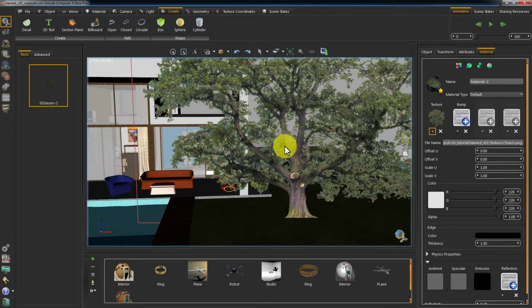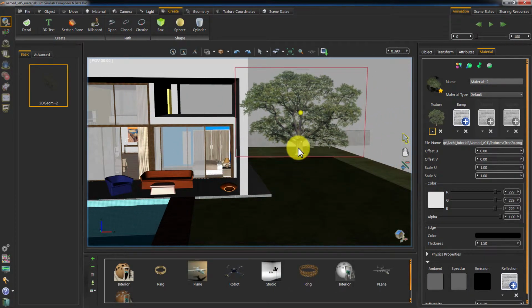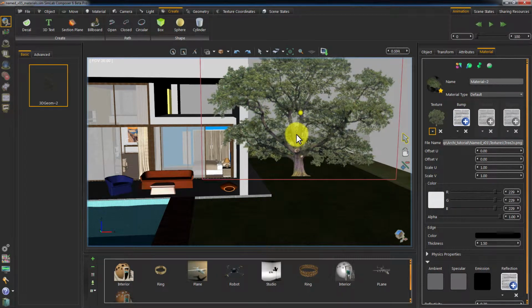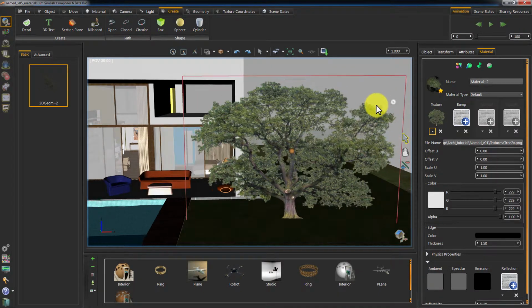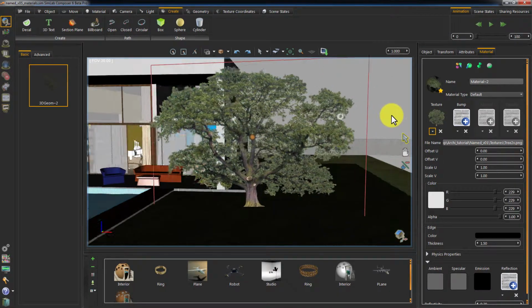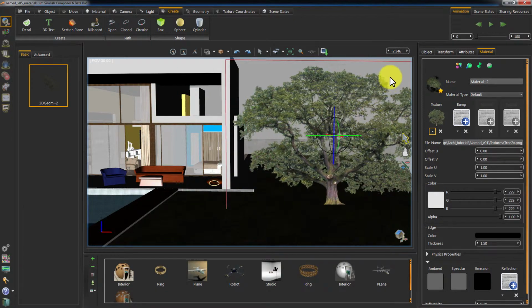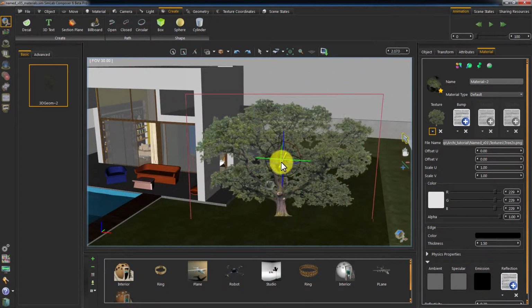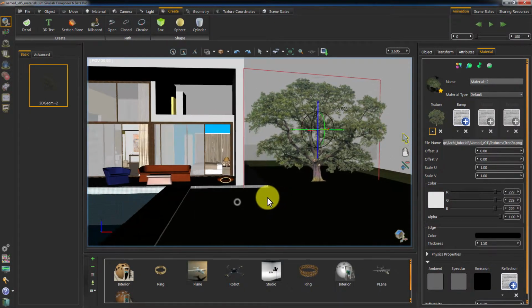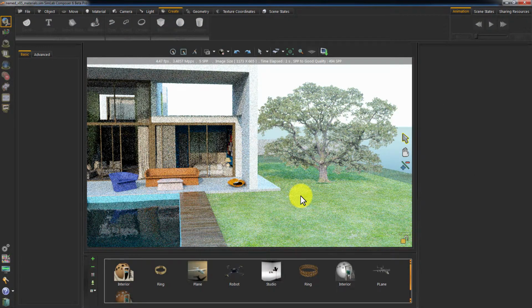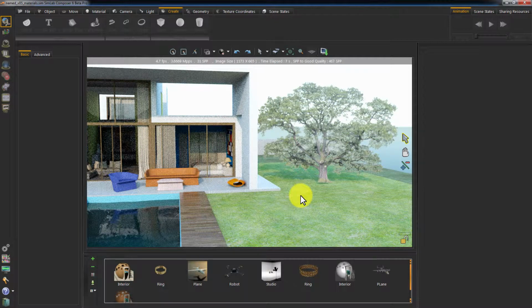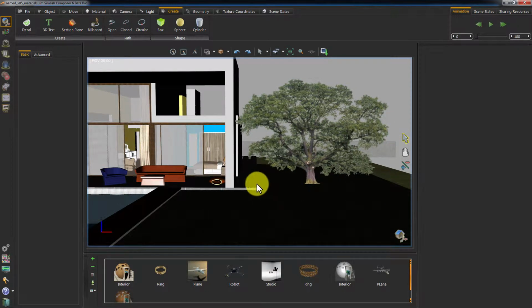This one seems a bit too large, so I'm just going to scale it down a little bit with the same tool designated for scaling any object in SimLab Composer. Then I'm going to press G on my keyboard to place it on the ground again. Move it a bit to the right and push it back a little. Looks perfect. Let's plant another tree.